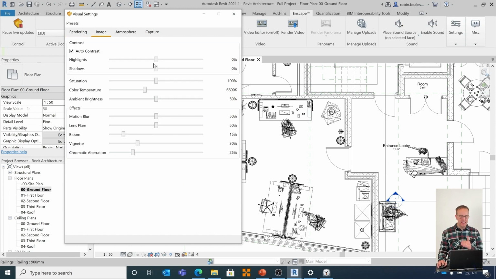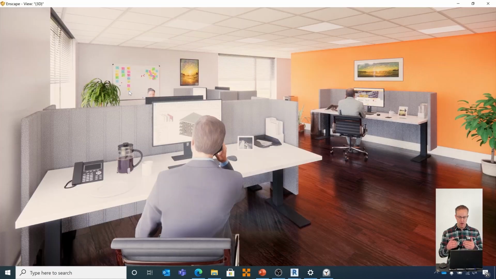You've got all the ability to tweak the atmospherics, the color temperatures to change the mood of the image, just by coming in and playing around with, for example, the color temperature. We can make this a little bit colder to make the office more blue in color, less orange, less warm.